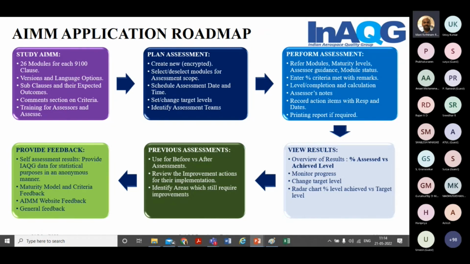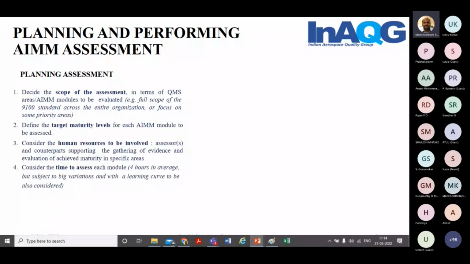So as I told you, when you are planning, please decide the scope. What is the scope that you want to cover? What are the target maturity levels for each AMM module that you want to assess? What are the human resources involved? This is one of the biggest challenges, both at assessor and assessee level. You can use your internal auditors. You can qualify them as assessors by making them go through the webinar. It's a free webinar, and please find some time for the auditors to assess.